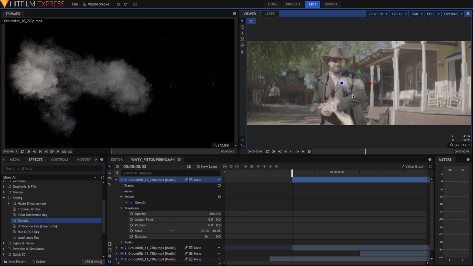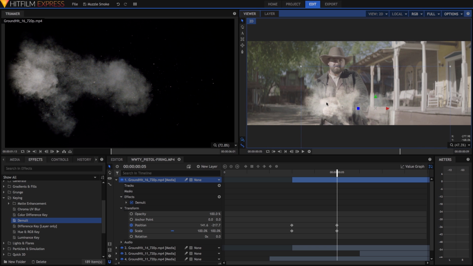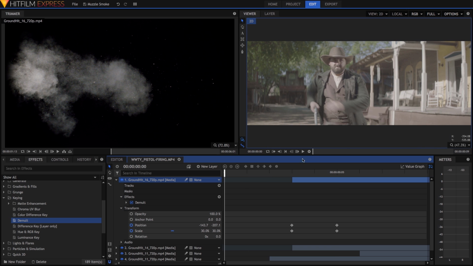I think I'll start the scale at 30% this time and enable our keyframing options, then advance 2 frames and adjust the scale and position again. And there you have it. Let's add our gun sound effects now.